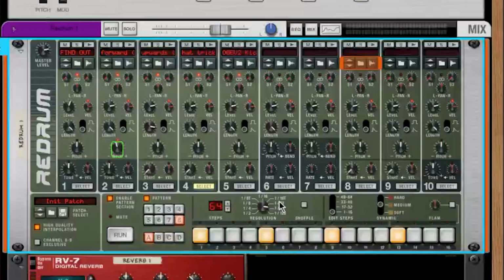So by playing with the resolution, I can actually change the way that those hi-hats are being played, and I can play them a lot faster, have a different pattern, and just really have a lot of fun.